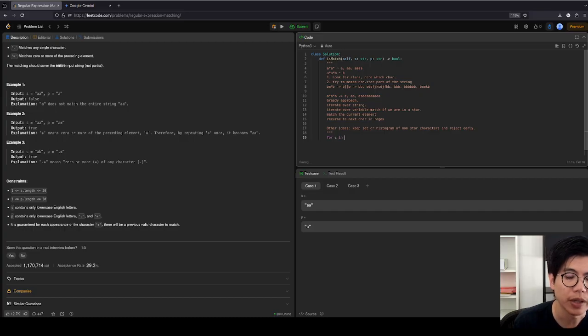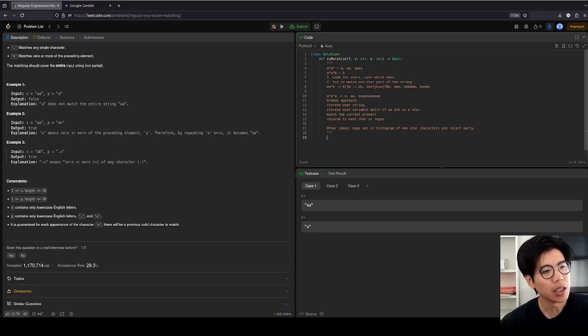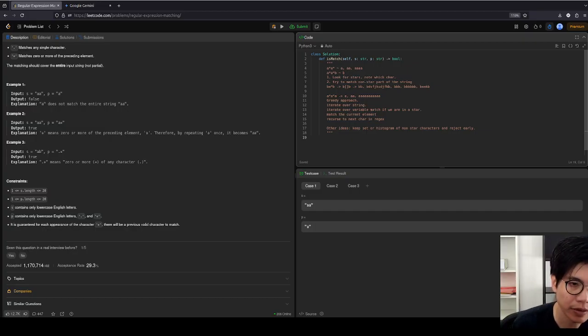So how do we iterate? Two cursors, we need the... I'm thinking if we should translate the pattern into the actual... to reduce the stars. But we might not need to. Let's try without it.